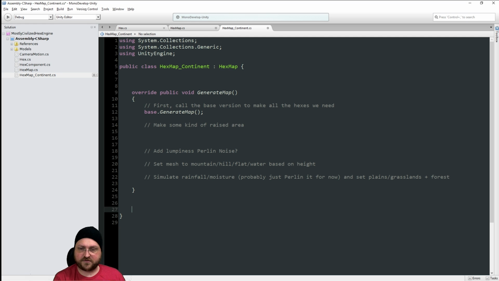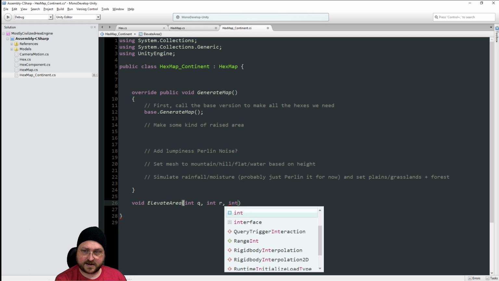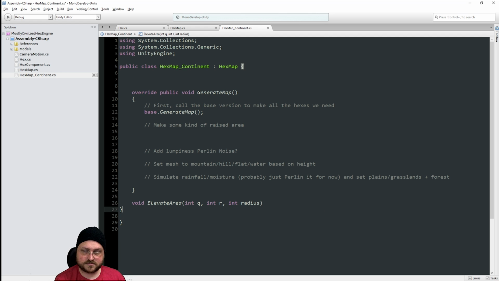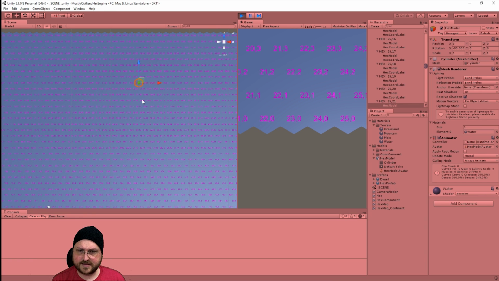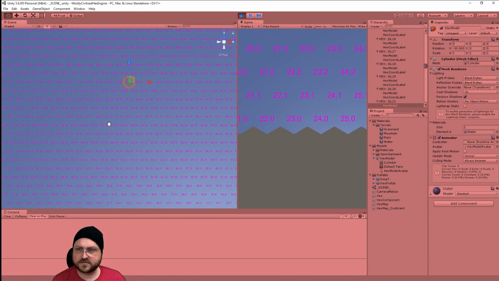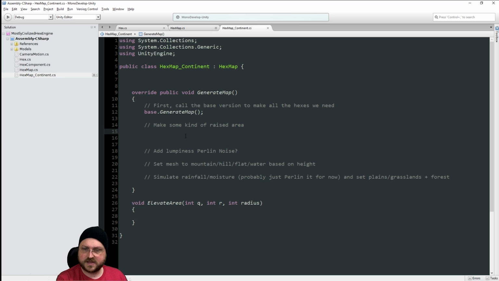So let's make a little helper function in here called elevate area. It's going to want a Q for our column and an R for our row as our starting point, and another parameter for radius. Just for the sake of whatever, we're going to start at 21, 15. So elevate area 21, 15 with a radius of 4. That's fine, right?